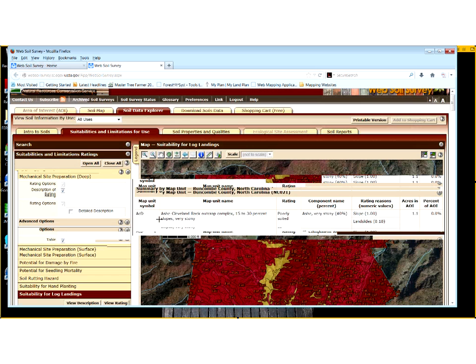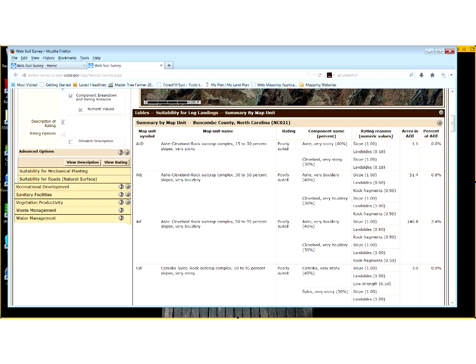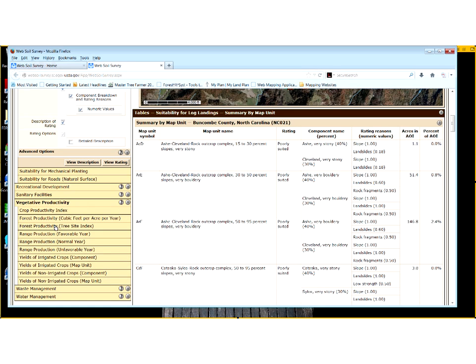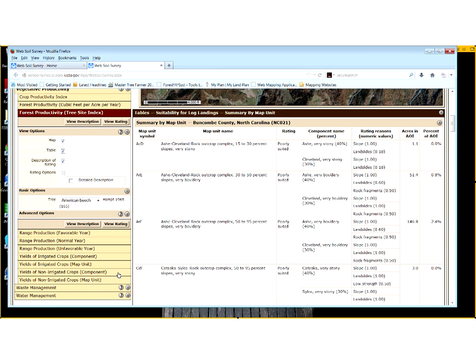Another area that I might want to go to is, and I'm going to scroll down a little bit further, is vegetative productivity. Foresters are very familiar with this thing called tree site index, and that's the height that a tree will grow in a given period of time. Trees that grow taller are on better sites than trees that don't grow as tall at the same period of time. So different soils have different site productivities, and that's one estimate of it. We're going to take a look at yellow poplar just for fun here, and I go View Rating.